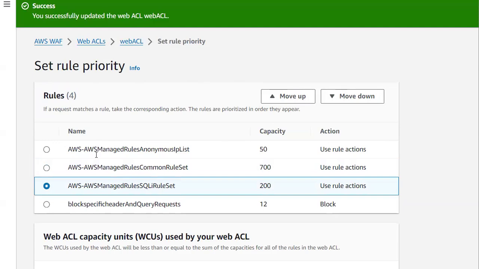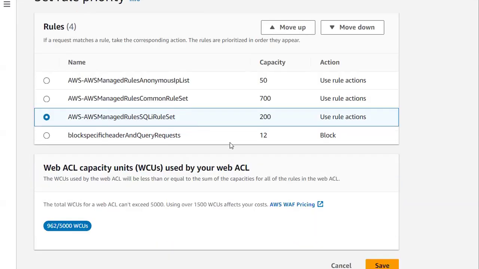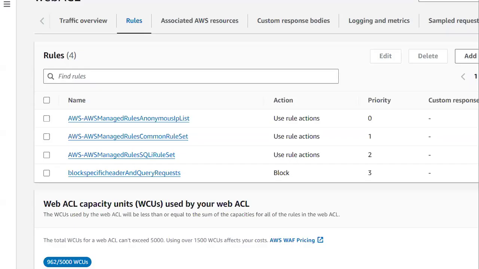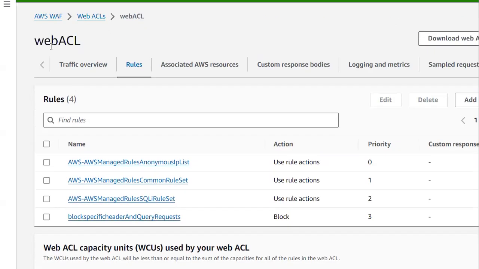Now I want to check whether I need to save the rule groups as well. So I'm clicking on save, so that the currently added managed rule group is also visible here to me. Since I added that, it is visible under my web ACL related rules. So now let's verify whether my website is blocking the request coming with a specific header or specific query request.